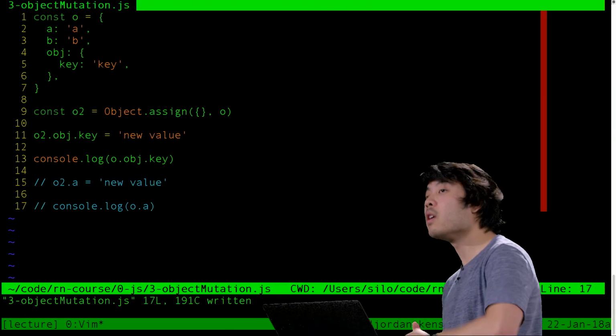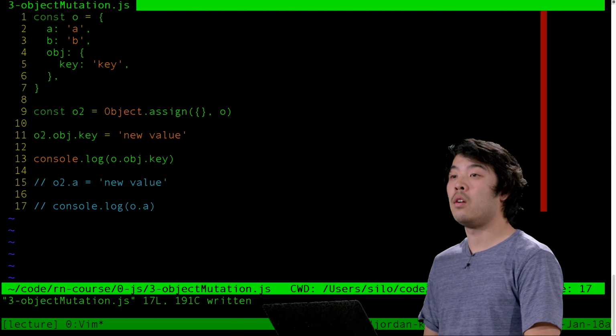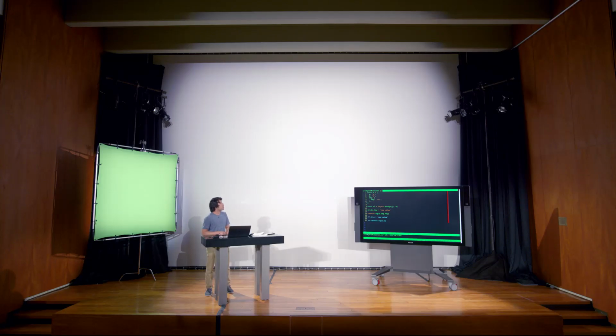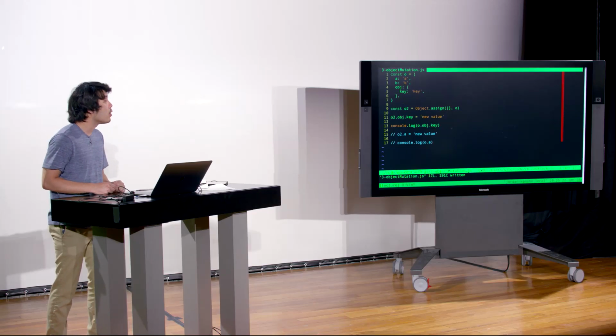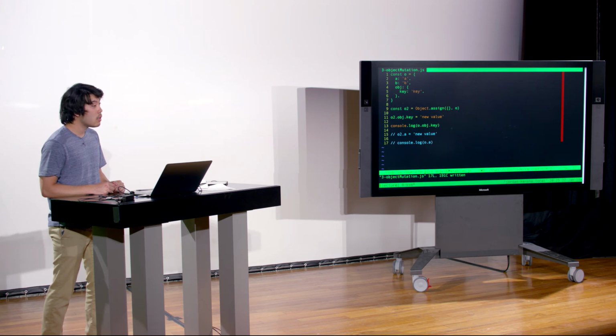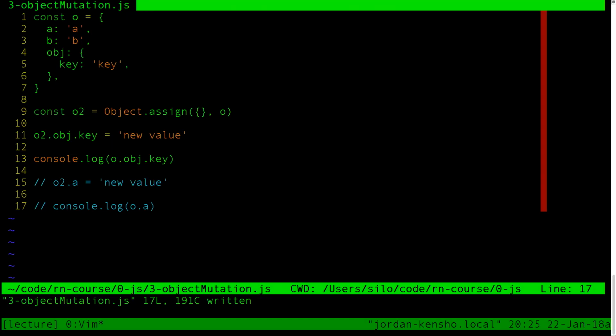So what do we expect this to now print out? We mentioned that line 9, we're taking the keys and values of O and merging those into a new object. And then at line 11, we're taking O2, getting the dot object, so accessing the value with a key called object, and then setting that object's key called key to a new value. And then now console logging O.object.key.